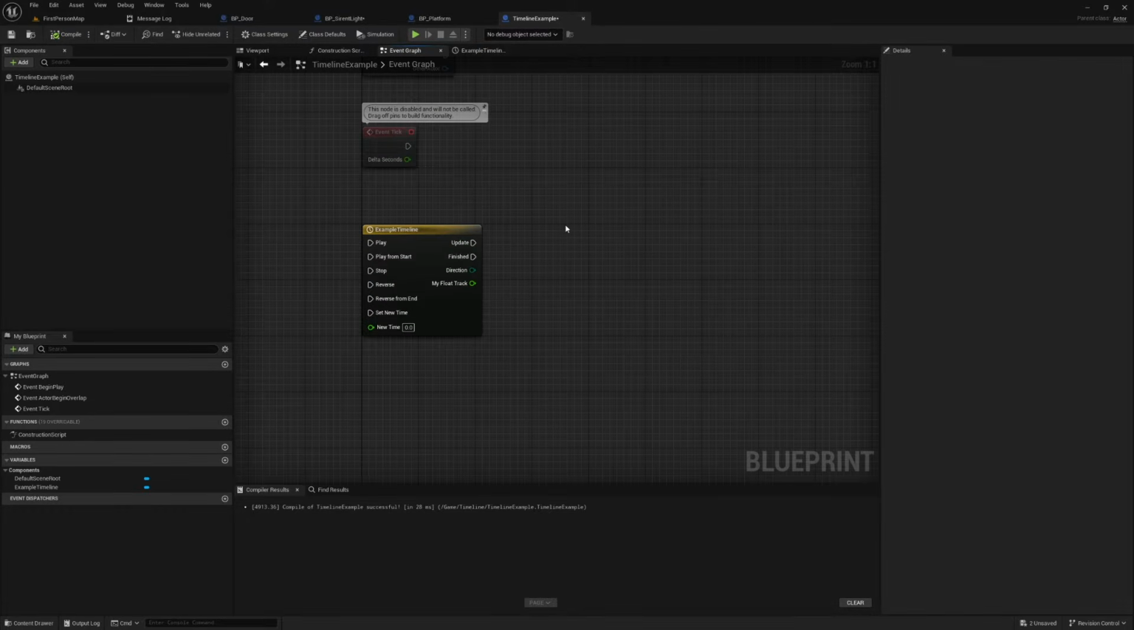Okay. So to demonstrate this, what we're going to do is we're going to print string, and we're just going to print out that float.